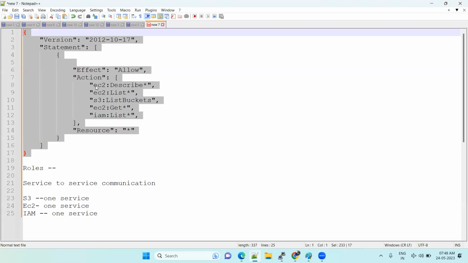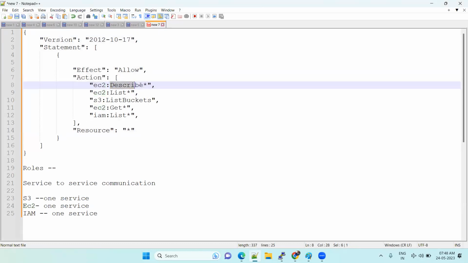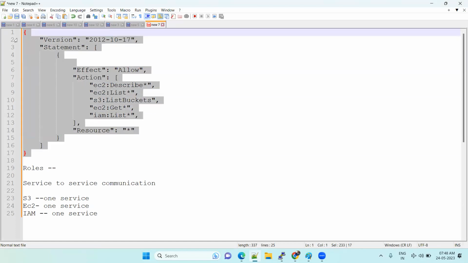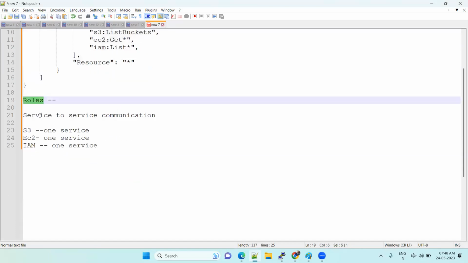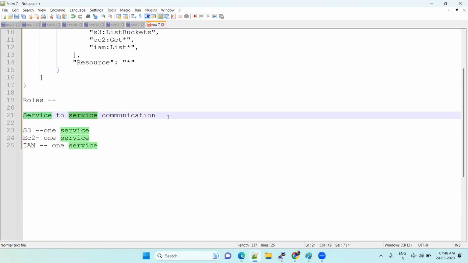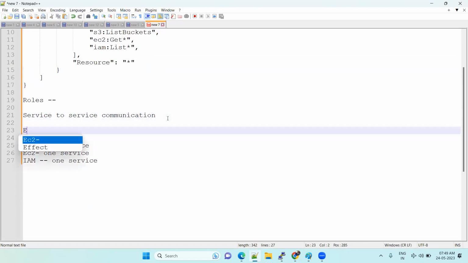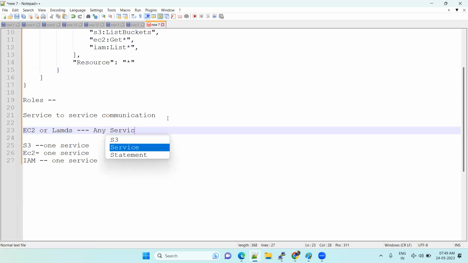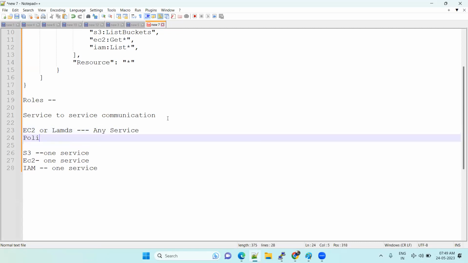We have to understand which service we are working with, and which functionality you require. It depends upon how you are choosing the policies. Same thing, they will talk about roles, meaning service-to-service communication. The source server should always be EC2 or Lambda, and the destination can be any service. So how do we get the permissions? We attach a policy to the role.